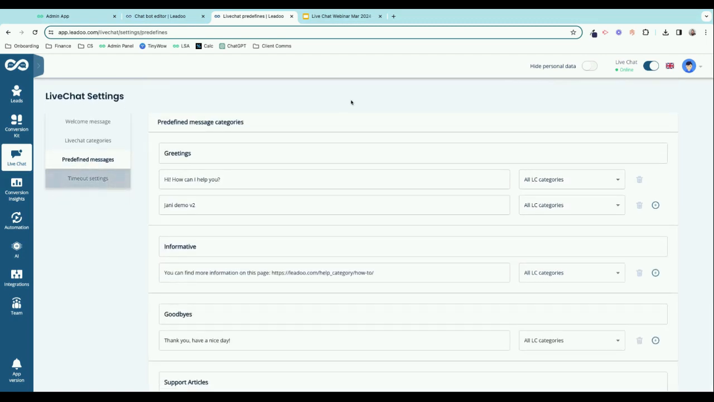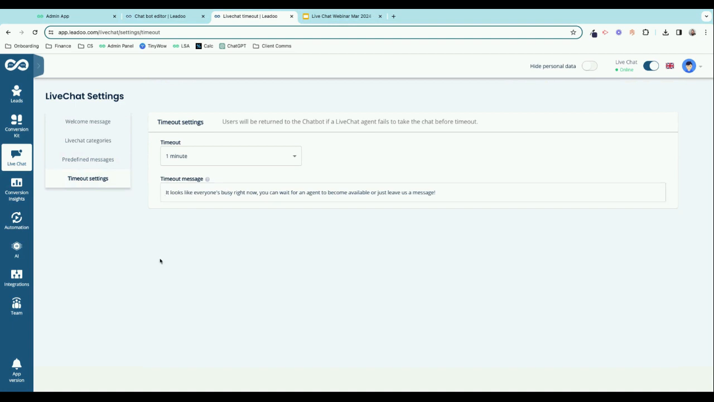And then finally, we've got the timeout settings. So this is the case that if everyone is busy, for example, and they can't come to the chat, it's just to give the visitor a bit of feedback to let them understand. It's sort of like a queue, really. We can say, it looks like everyone's busy right now. You can wait for an agent to become available, or you can just leave us a message. And you can have that set between 1 and 5 minutes.